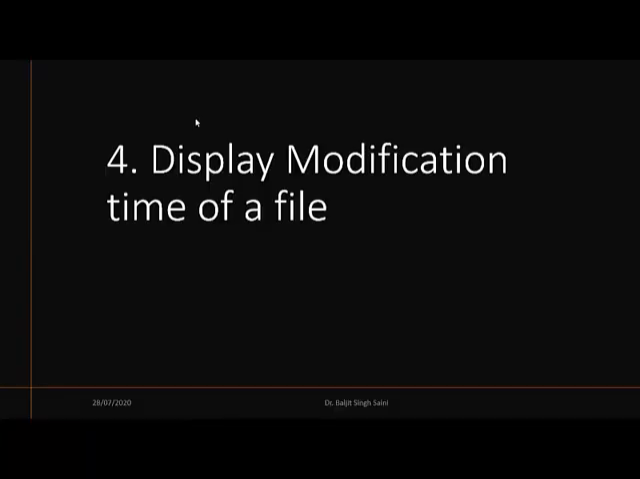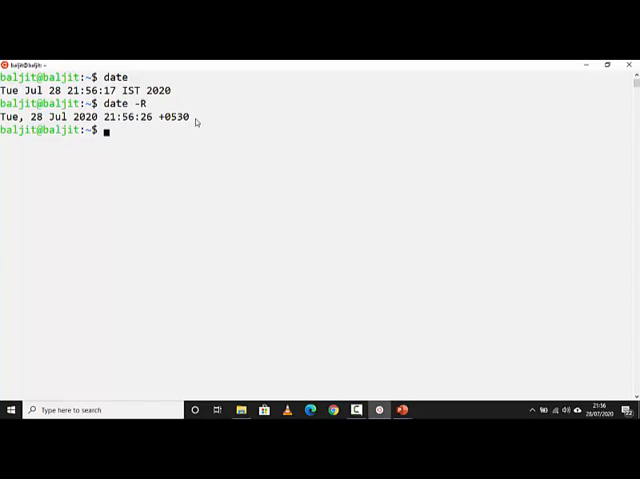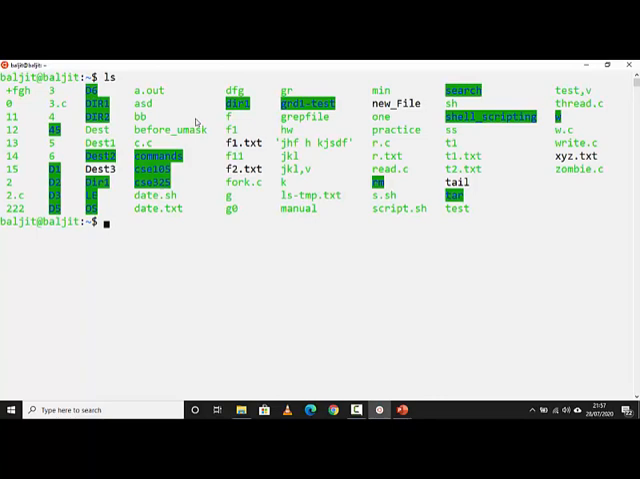The next option is to display the modification time of a file. So if you want to display when the file was last modified, we can use the -r option. Now I want to know the modification time of the file date.txt. So I write the command date -r, in this case date.txt. Now the output shows me that the file was last modified on 27th July at 10:20 p.m.